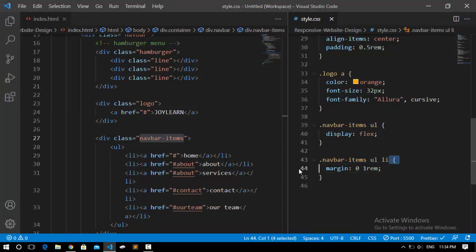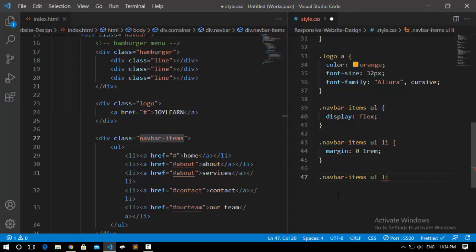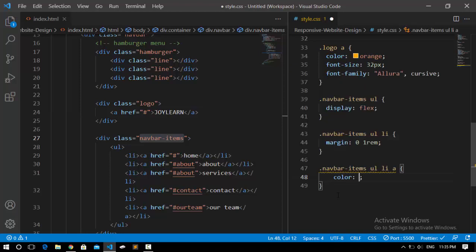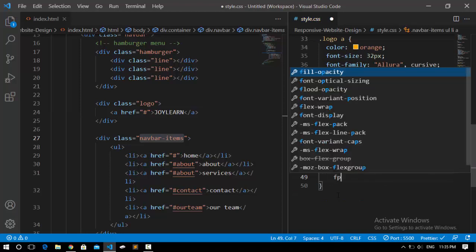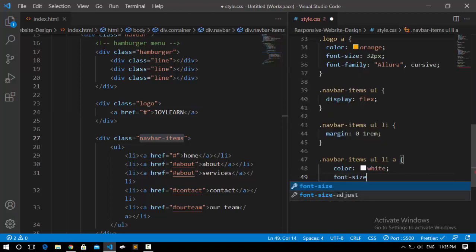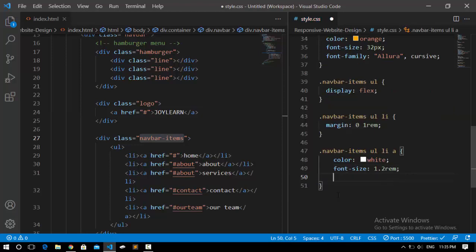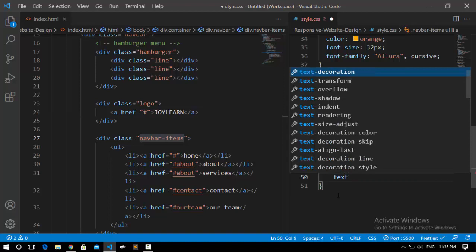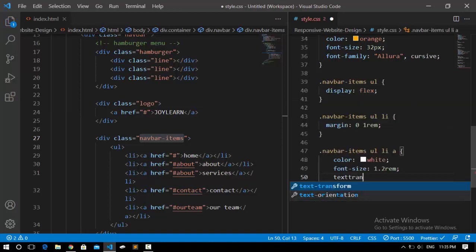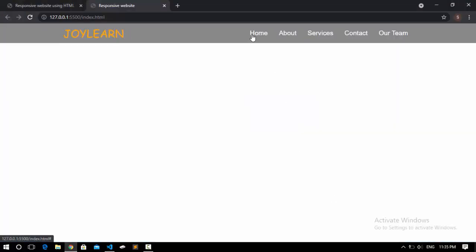So I copy this out from here again and paste it down here, because we have to select the anchor tag here. So I select the anchor tag, and here I'm gonna set its color to white and font size to 1.2 rem. And we're gonna change the text, so it's just a text transform, and it's going to be capitalized. And you'll notice that each of the word's first letters become a capital letter. Before it was a small letter.